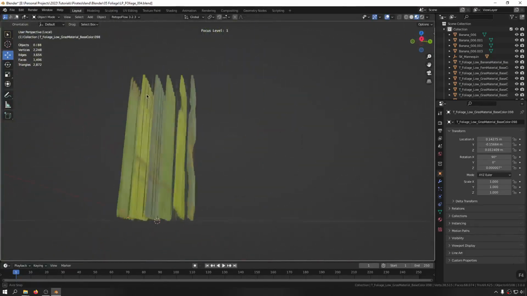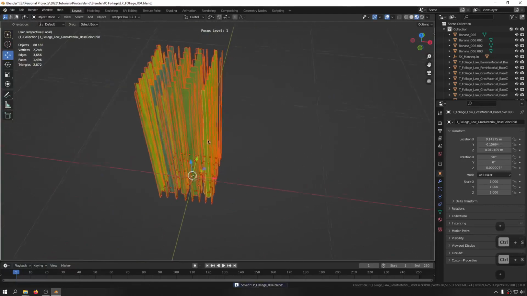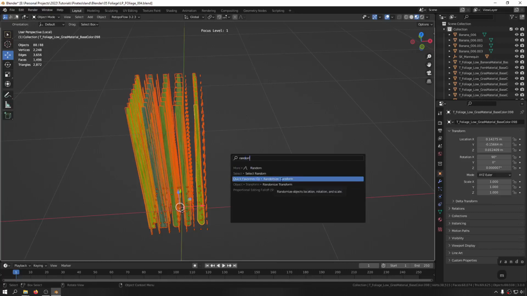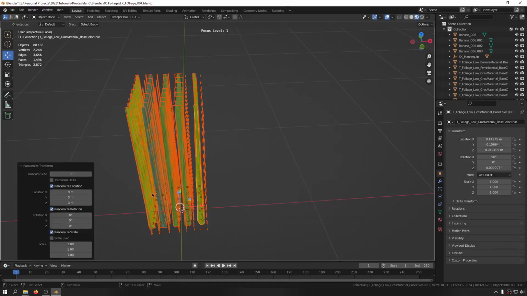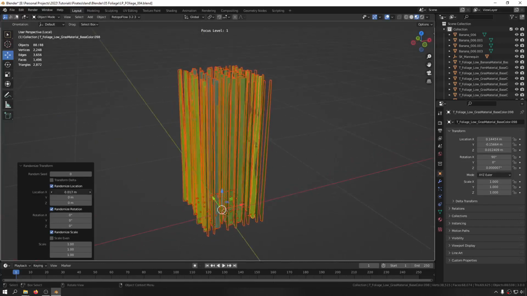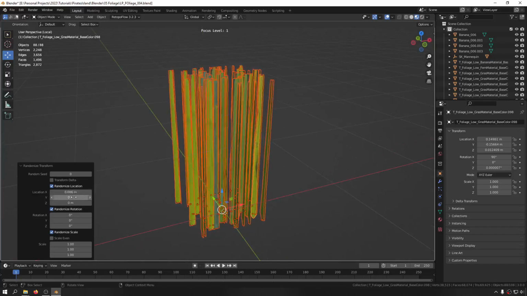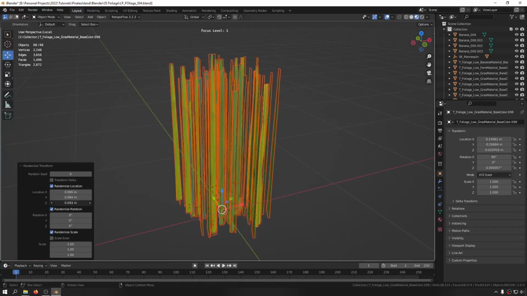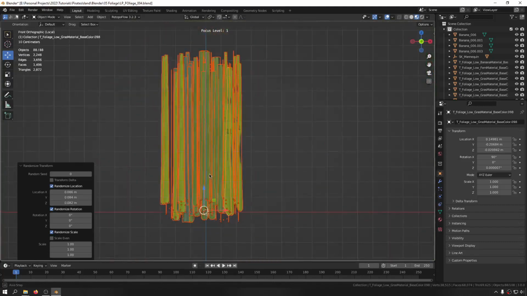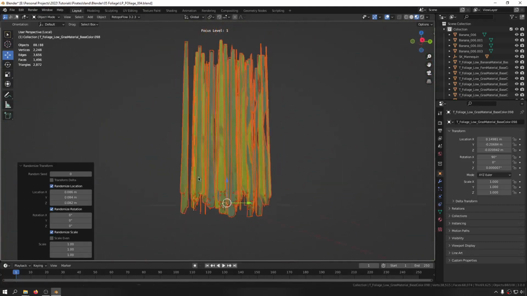Let's first hide the wireframe, and now let's take all of them, bring up the search menu and search for random. You can bring up the randomize transform and put some values to randomize them. For example, we can randomize the location in X, Y, and Z. We really do not want a lot of Z because it's going to look like something hanging above, and it's going to move them based on their pivots.